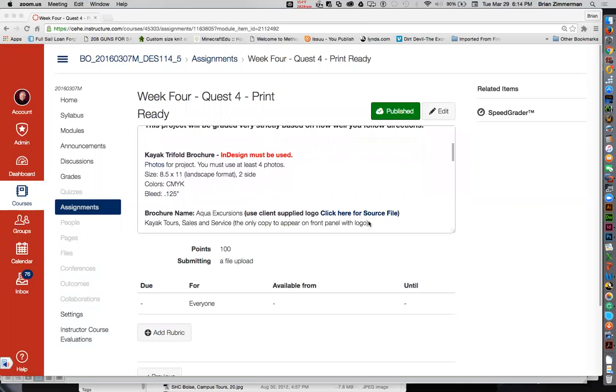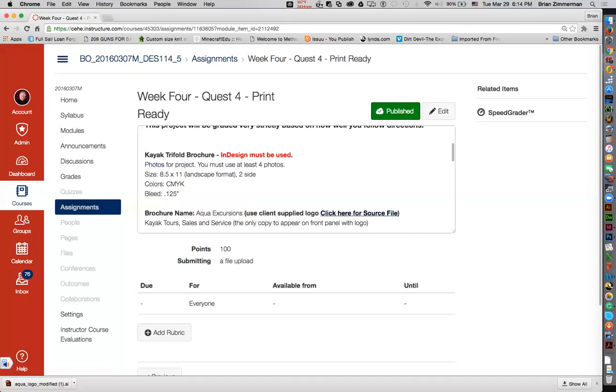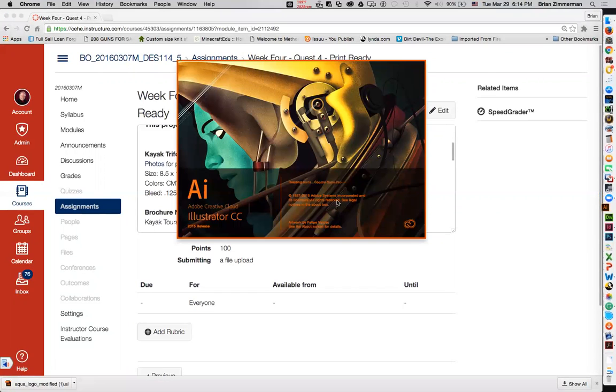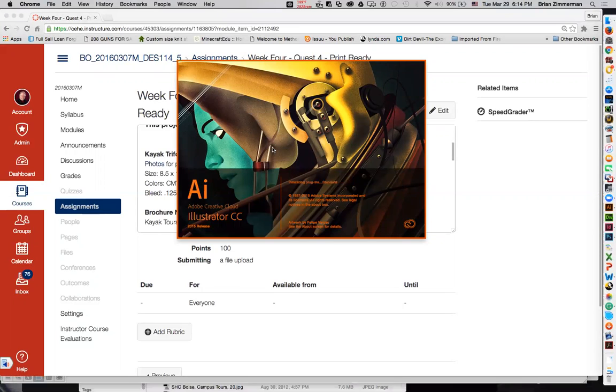So the client supplied logo is here. And this is the same aqua logo that you've seen before. It'll open up in Illustrator. I really like the new Illustrator splash screen. That's pretty.